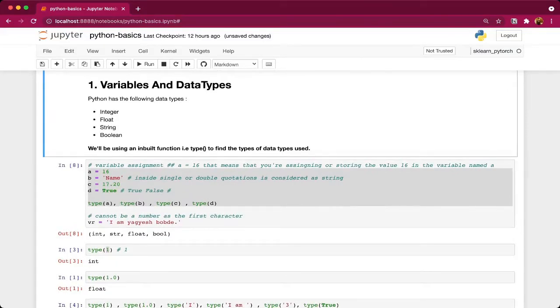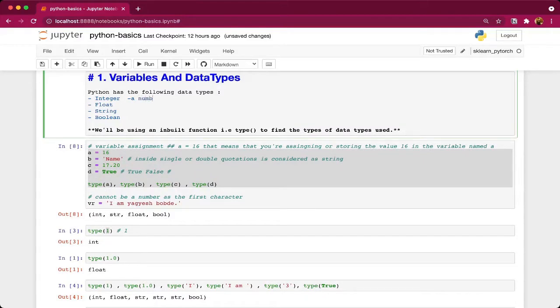Now let's get started with the first topic: variables and data types. So Python has basically these four data types: integer, float, string, and Boolean. So integer by name is basically a number, right? And float is basically a decimal point number. String, I will define it with my own definition: anything inside a single or double quotation. And Boolean is basically a true or false value.